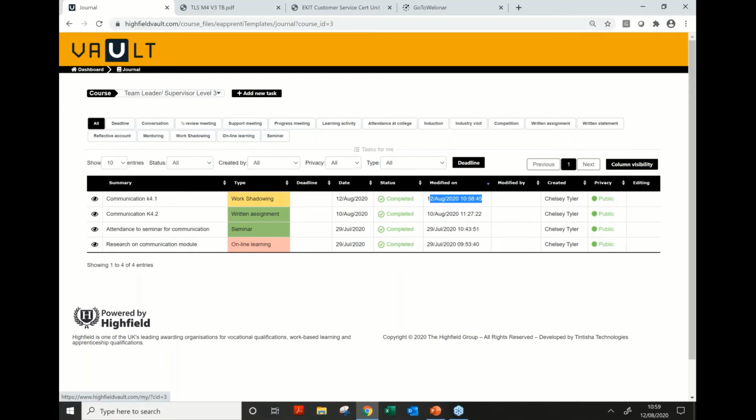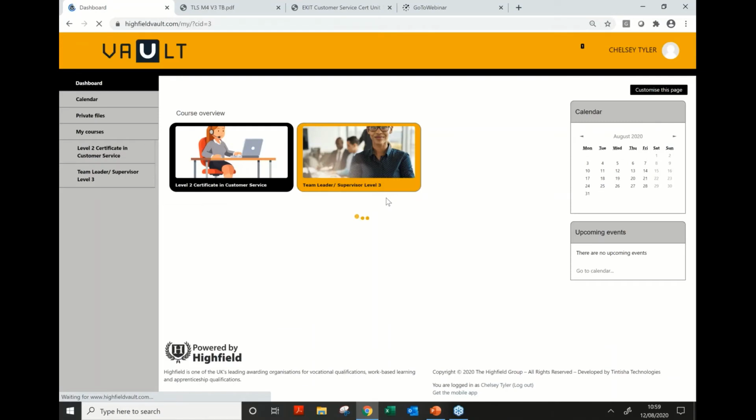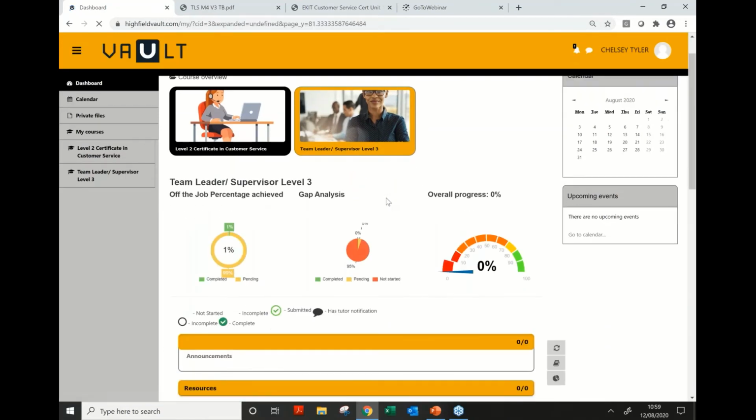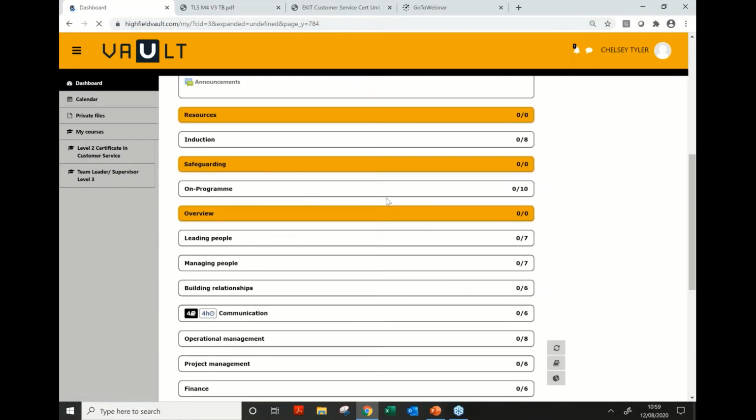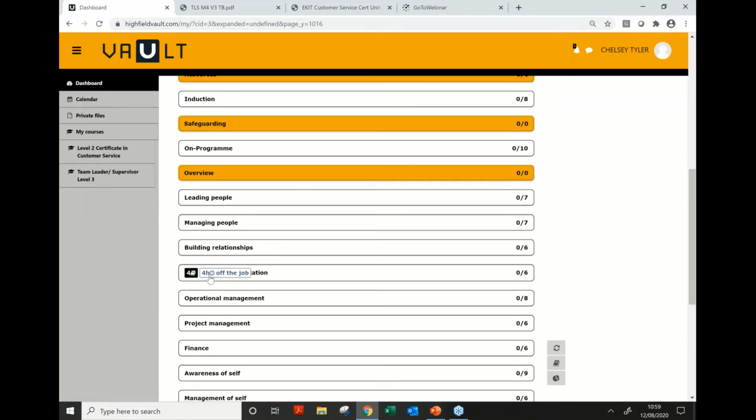So that's just an overview of the journal. Now, just to reflect how that works, top left again, if you're following my mouse, I'm just going to click back to the dashboard. And if I scroll back down, you'll see now that communication has got 4 off the job hours. So the 3 that were already in the journal when we clicked on it all had 1 hour on them each, plus the additional 1 which I've just popped in, which is a total of 4.